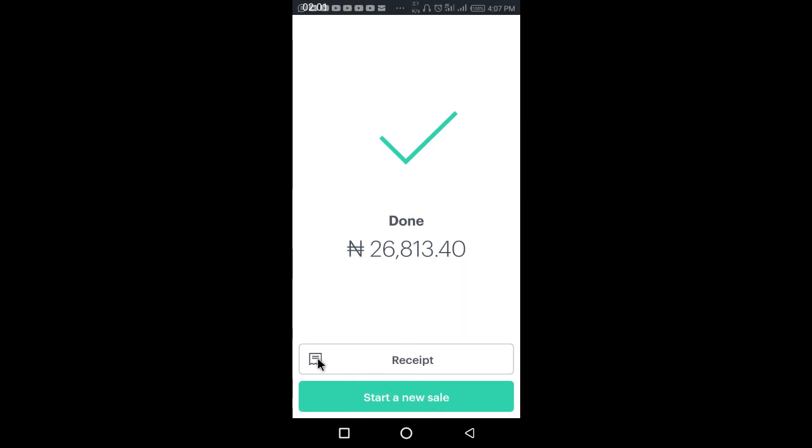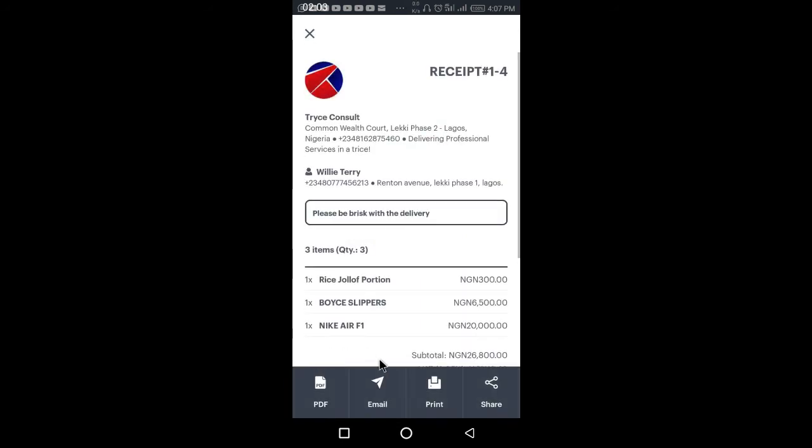Okay, so I can come down here and print out the receipt for the customer. So now the delivery person can take it along to the client. Or I could just send it as an email or as a WhatsApp message to the client.